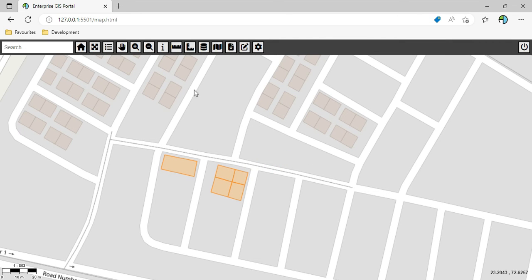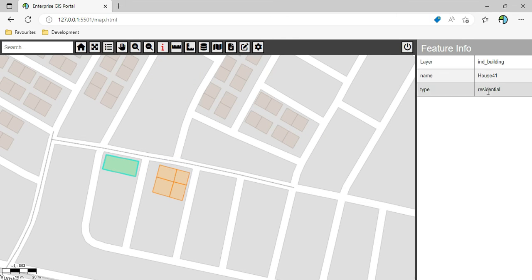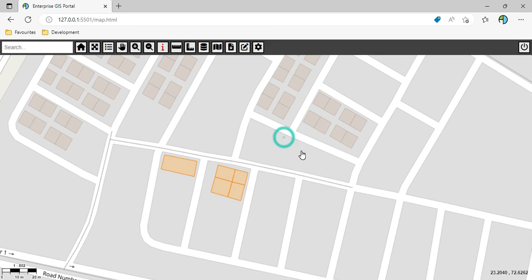There is no feature over here. So if I click the feature info button, nothing will appear, right? If I click here, it will open up a window, house 41. If I click here, house 1, house 31, but if I click here, there is no window because there is no feature in the database.